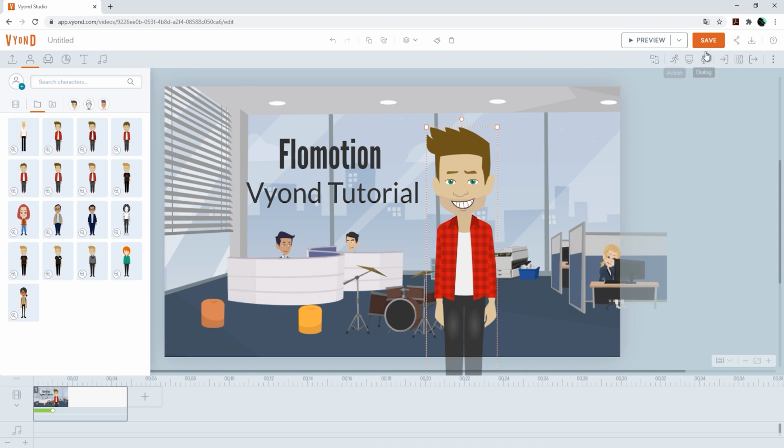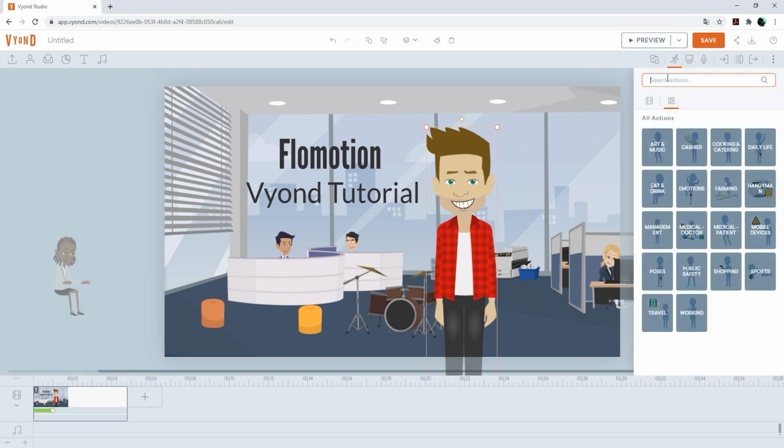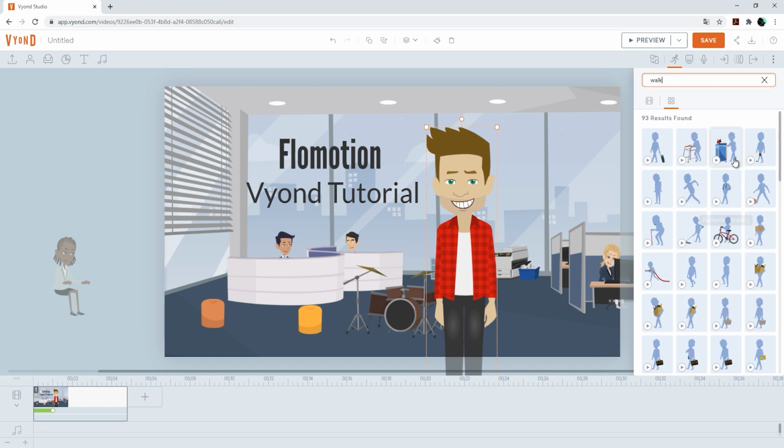Now I can just click on the character and add actions and expressions to him. And I want to walk. So let's just search for an action called walk. And there we have a bunch of them. We can play them.